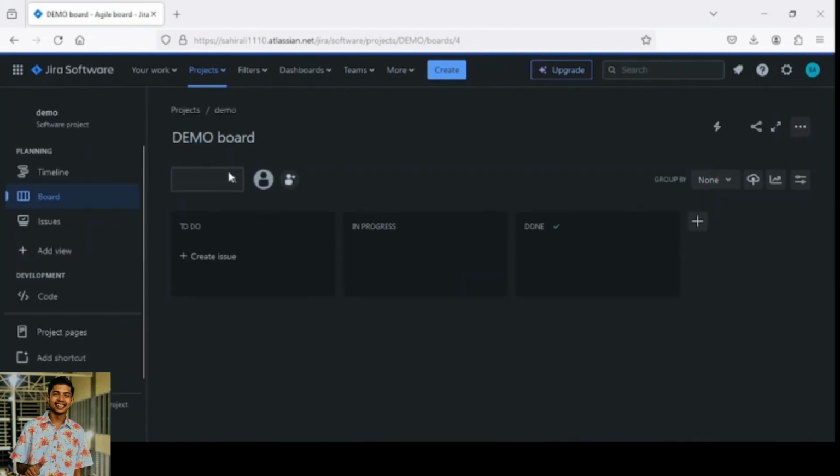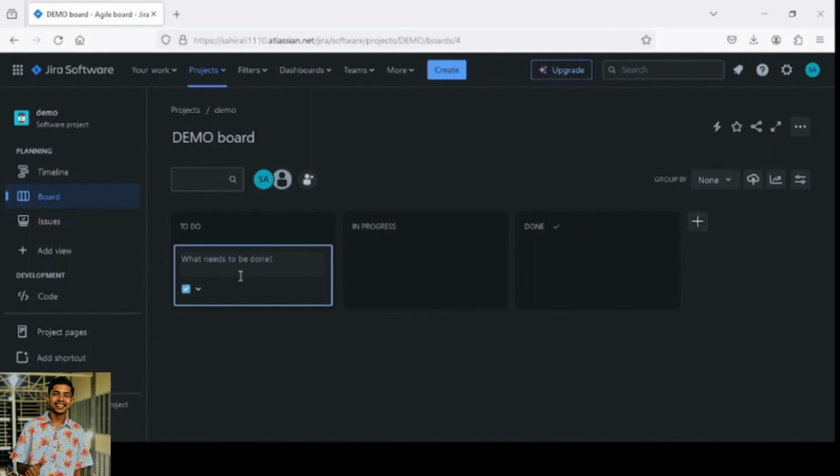As you can see, I have created a project, but to create workflows we need to first create issues. So as you can see, the create issue button is right here. I will name it test. Okay, so in order to create workflows, we will first need to create issues, which we have already done.